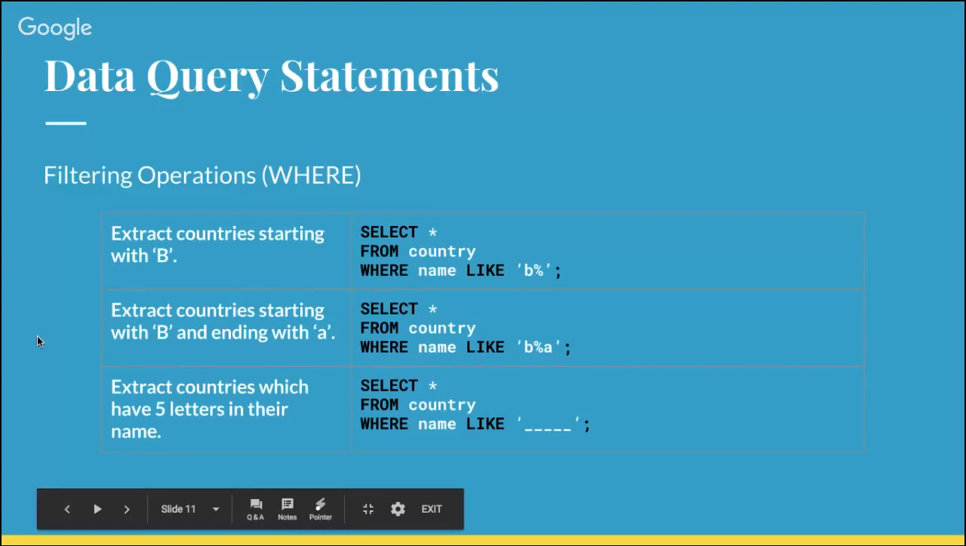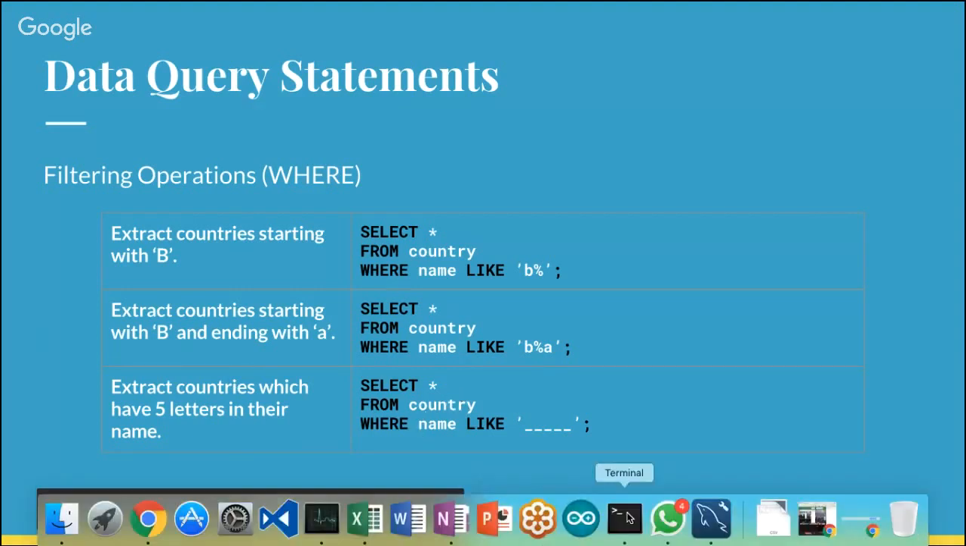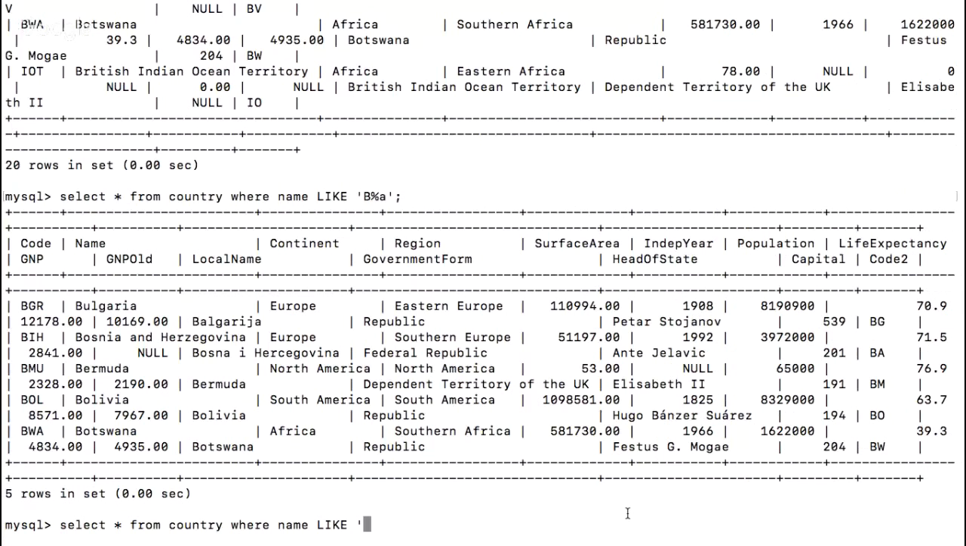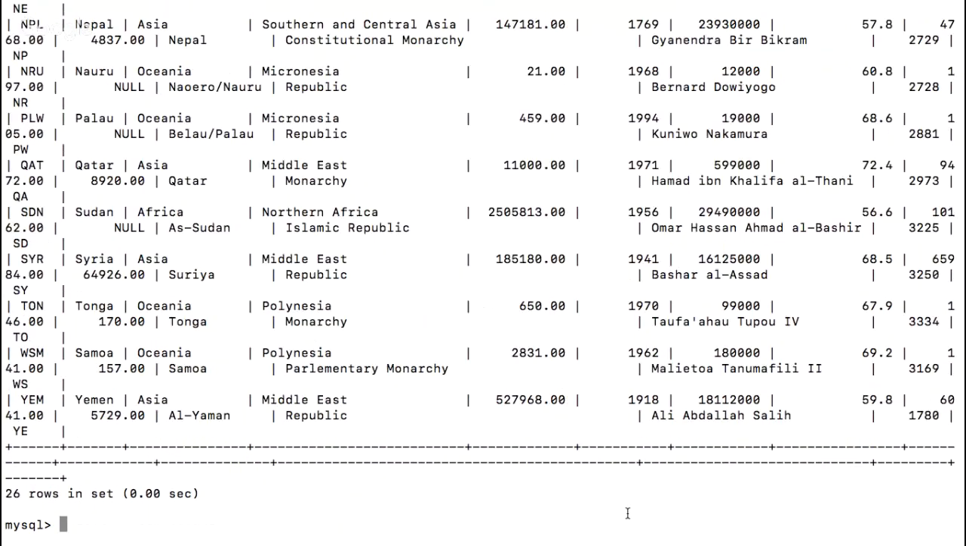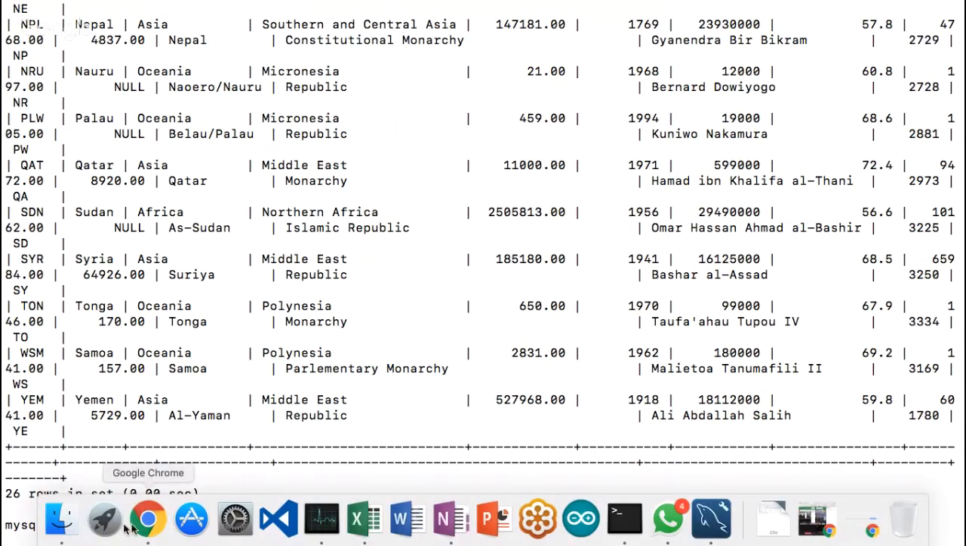Extract countries which have 5 letters in their name. Okay, so here we have to use a different wildcard. The one complementing the percentage sign is the underscore one. So select star. So here we go. So we have 5 letters. Each underscore says one character. So 1, 2, 3, 4, 5. There you go. So we have 26 countries with 5 letters in their name, like Samoa, Tonga, Syria, Sudan, Qatar, Nepal. Right? Straightforward.